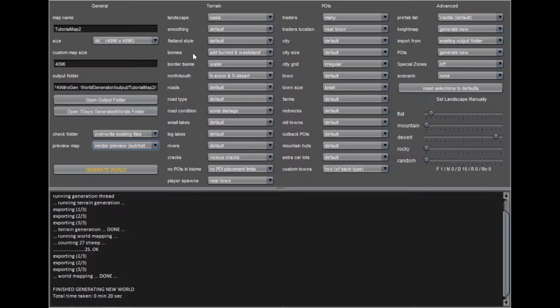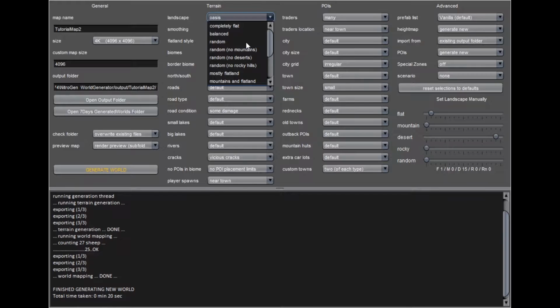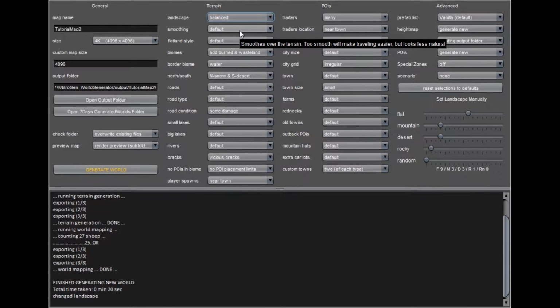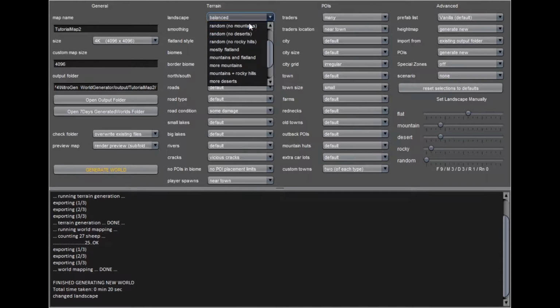Now, there are a lot of options here. This will take some exploring on your part, and I won't go into every single one in explicit detail, namely because I probably haven't even tried all of them myself. Now, a lot of the default options will probably be good for most people. The landscape selection here will range anywhere between completely flat to kind of a desert oasis. So basically pick anything that gives you a good feel of what you're looking for.